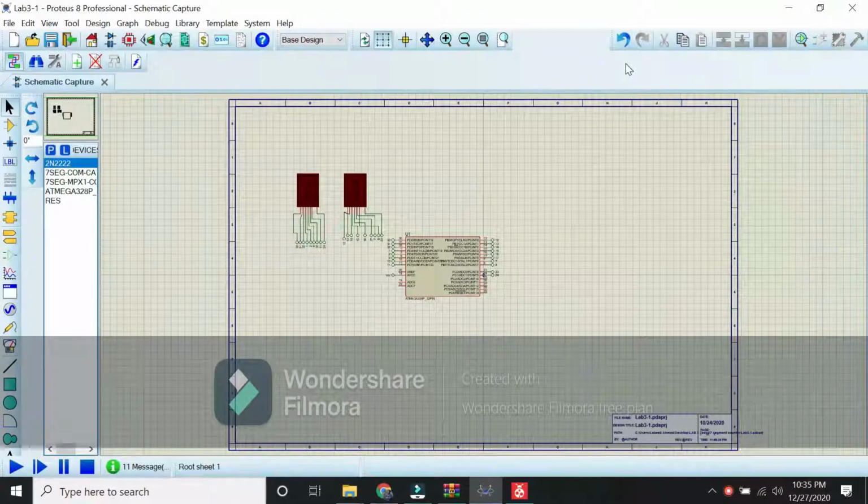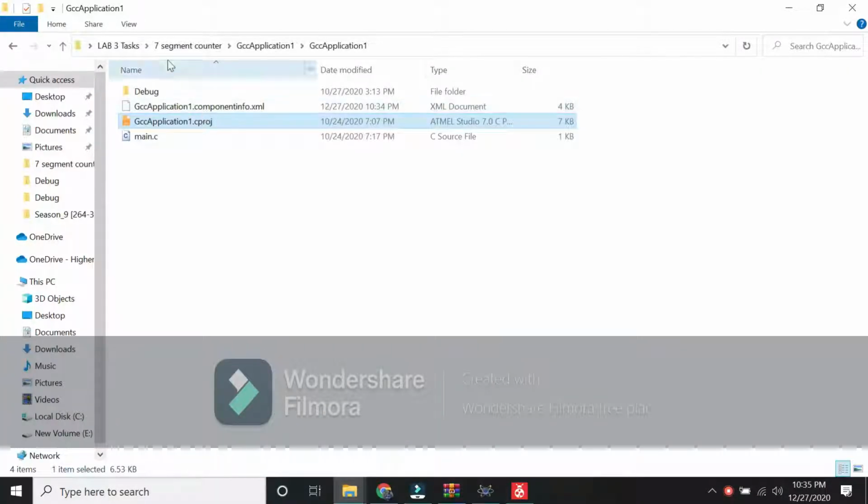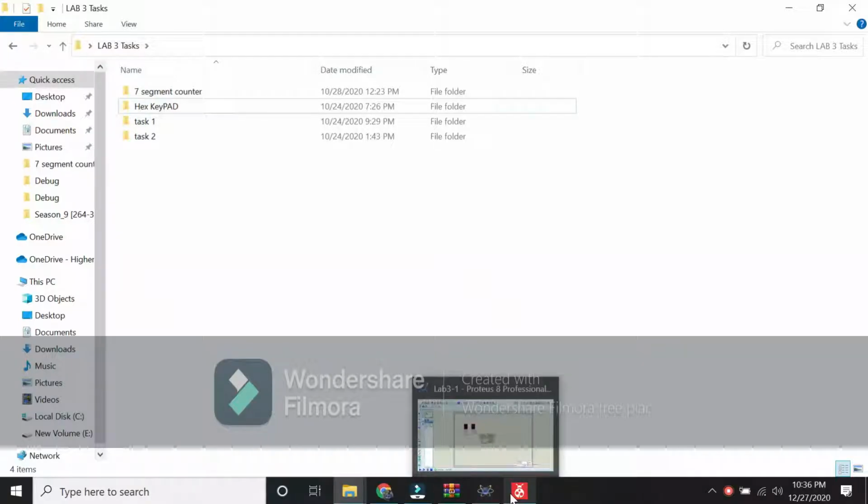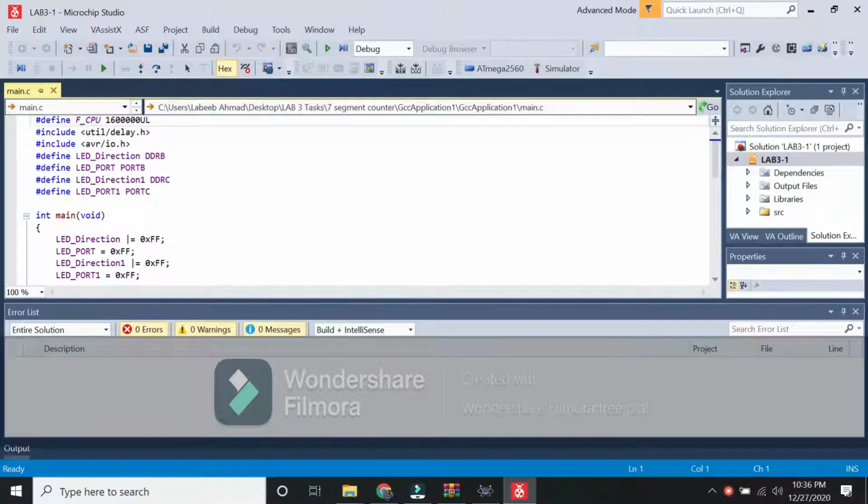So here in lab task 3 we have two tasks. The first task is the 7 segment counter and the second is the hex keypad. As we already know what the 7 segment counter is, the 7 segment LCD display has 7 LEDs. I don't remember, that one was working, but the code was accurately right. So let's check the code.